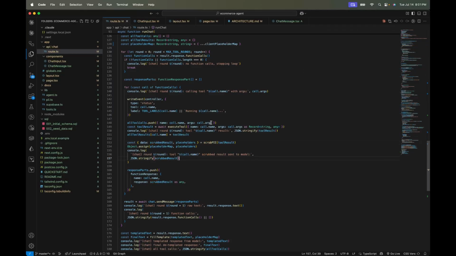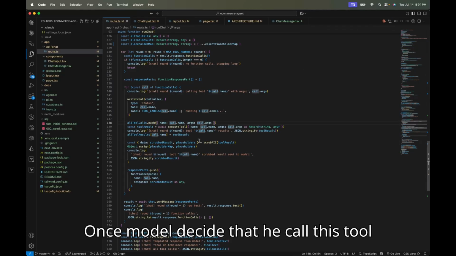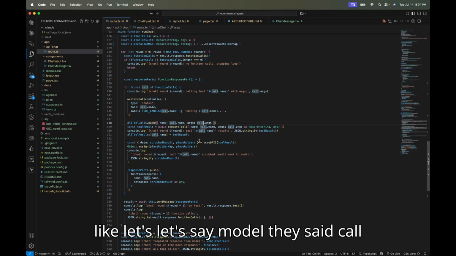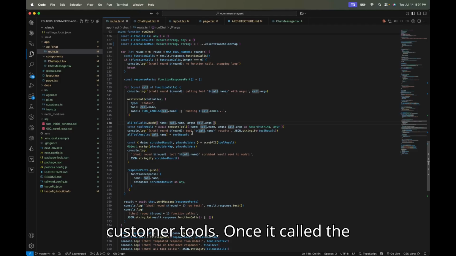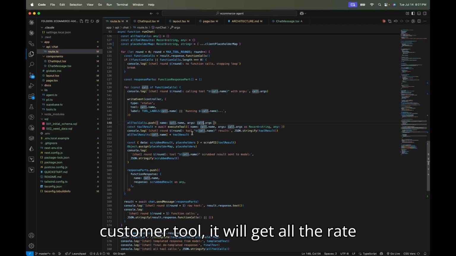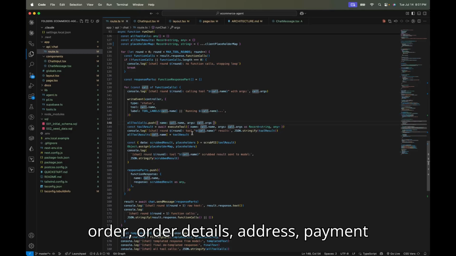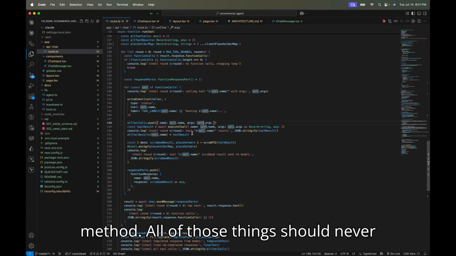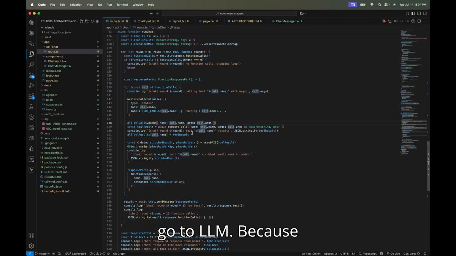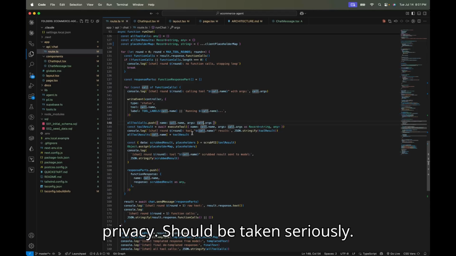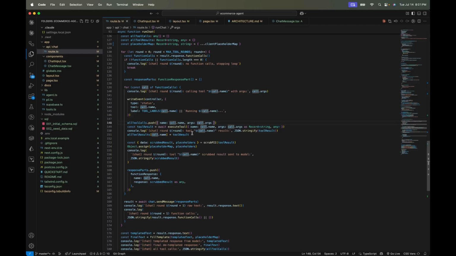Once the model decides to call a tool, let's say the customer tool, it will get all the data of the customer, which includes email, phone number, order details, address, payment method. All of those things should never go to the LLM, because privacy should be taken seriously.